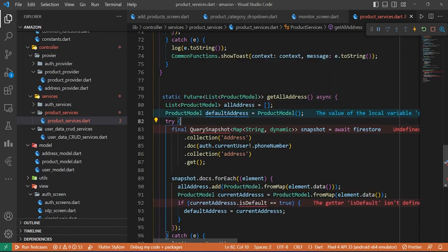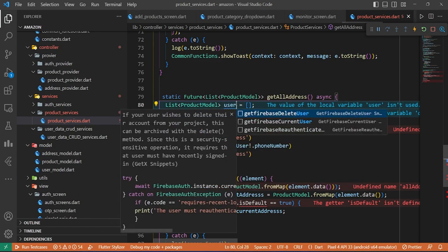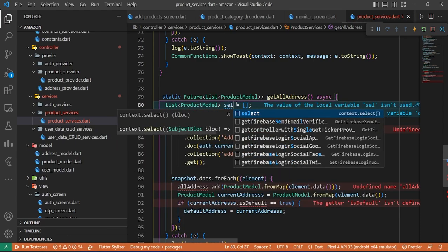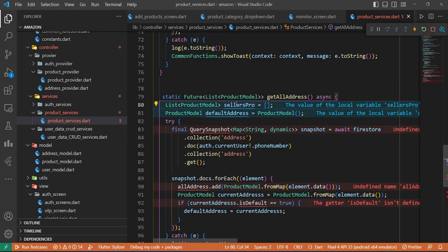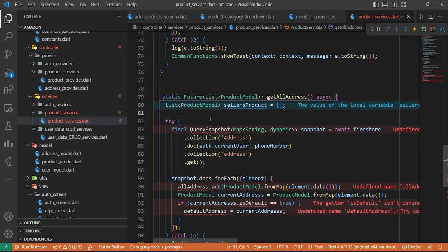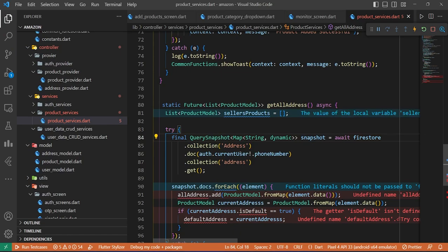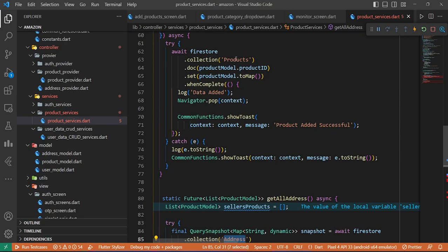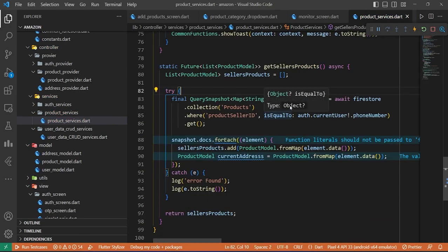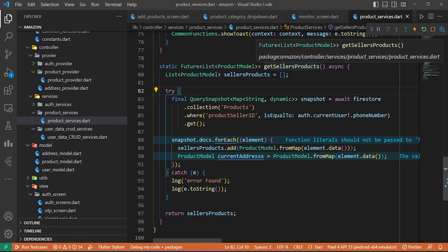Seller's products, and we don't need this one. Products, yeah. Query document snapshot, yeah. Okay, Cloud Firestore. Then here comes products. So our function is ready, that is get seller products.